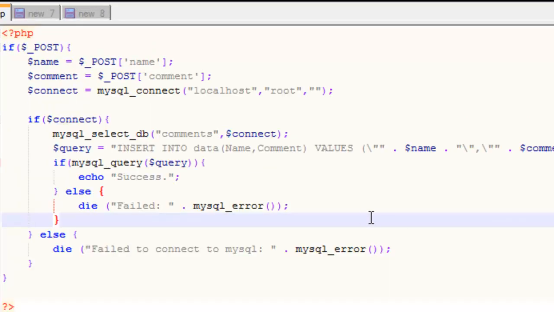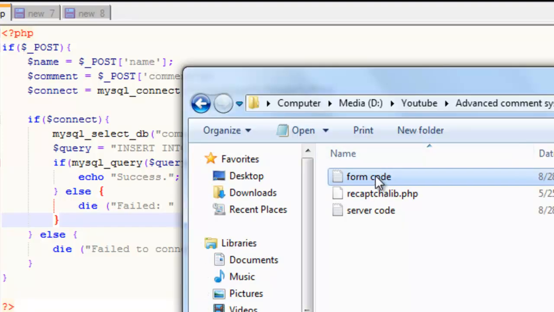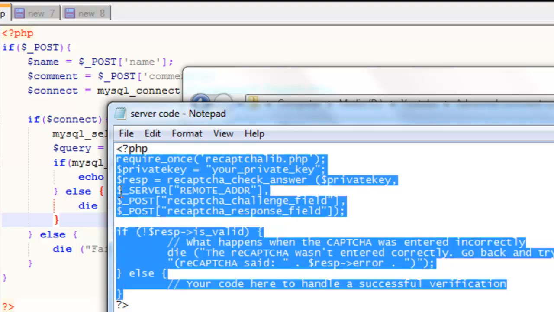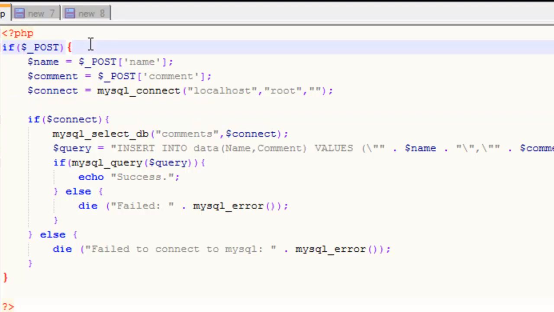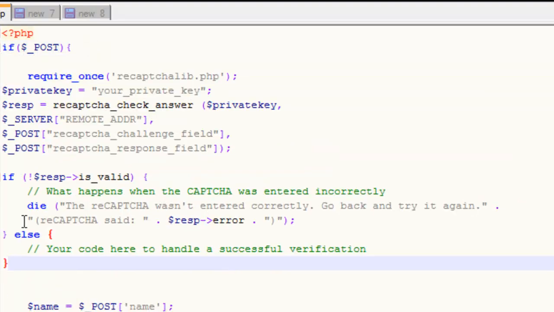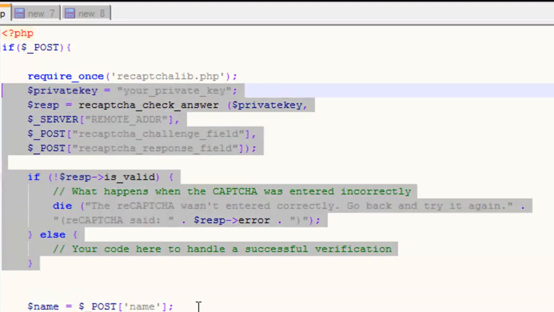Oh wait, hold on just one moment. I completely forgot to implement the server-side code of the captcha system. So if you go into the files folder that you downloaded and you open the server code, you'll get something that looks like this. I'm just going to copy what's inside right now, and it's going to be quite messy, a lot of copying and pasting. I'm going to paste that there, make it a bit neater.